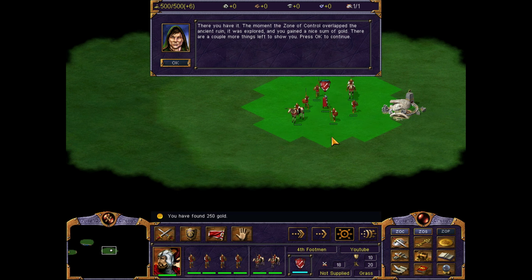There you have it. The moment the zone of control overlapped the ancient ruin, it was explored and you gained a nice sum of gold. There are a couple more things left to show you. Press OK to continue.